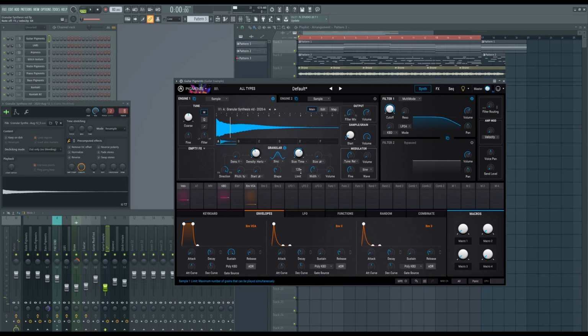There are also settings here to change the maximum number of grains that can be played simultaneously, the stereo width, and randomize the volume of each grain.